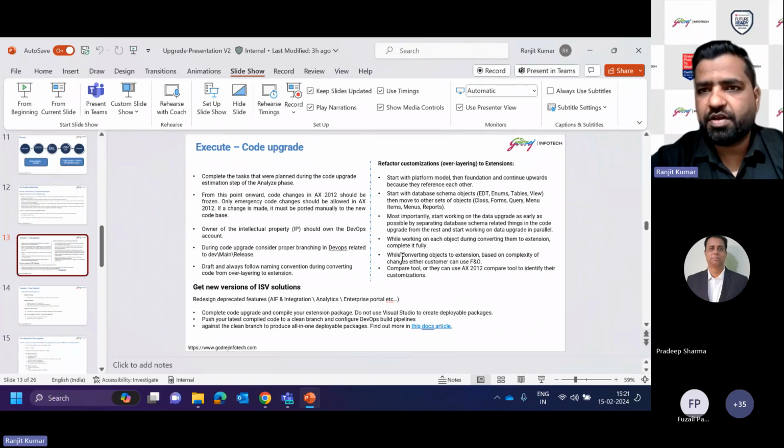There should not be any overlayering object, because Microsoft is not allowing any kind of overlayering. A few features are deprecated, like integrations in AX2012. That was completely document service based, so that is completely deprecated. You need to handle analytic reports as well. So you need to refactor and re-implement those features.